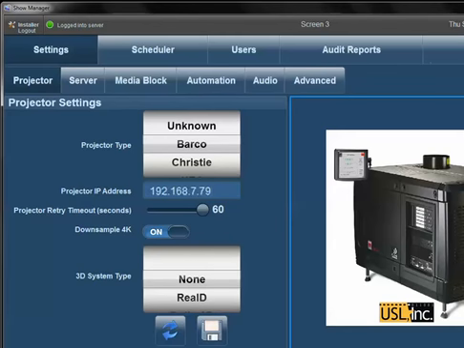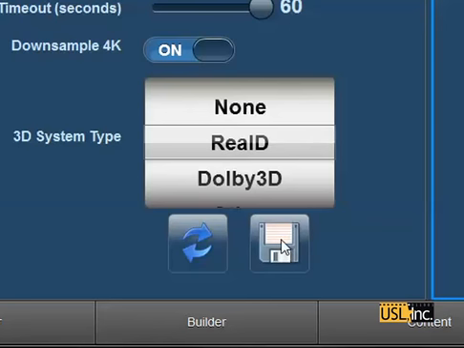The IP address shown is the internal IP address. Projector retry is set to 60 seconds. Downsample 4K is set to on. We're using a 2K projector. If we had a 4K projector, we would switch that to off, but for now we're leaving it on. We're using RealD 3D. Set those settings and click Save.